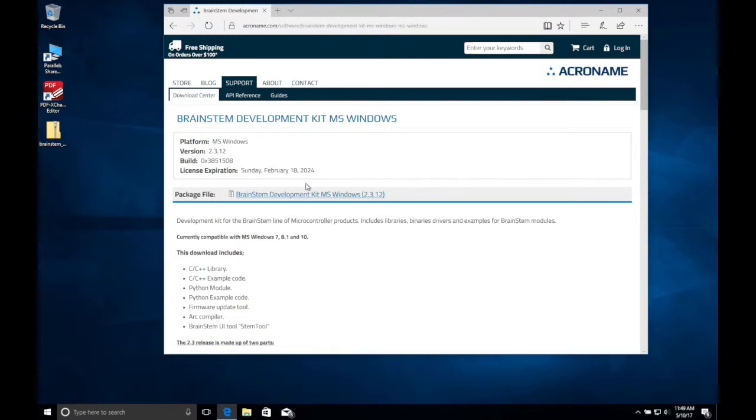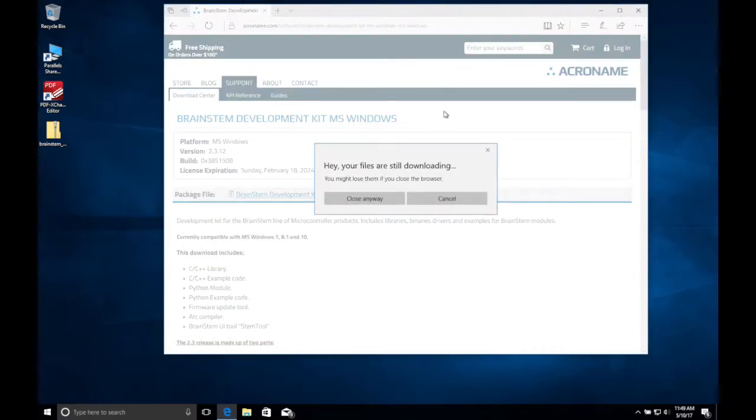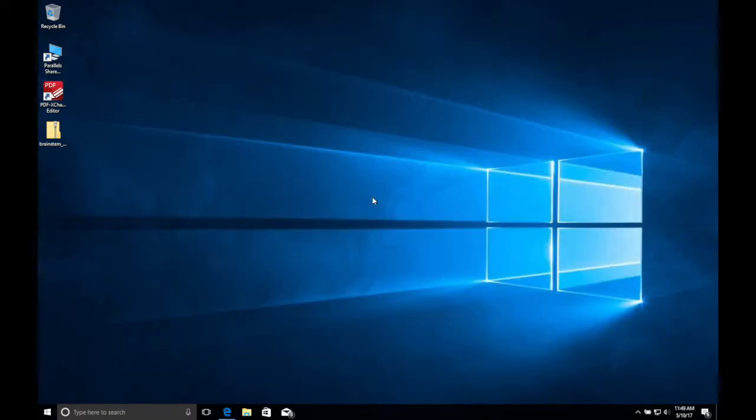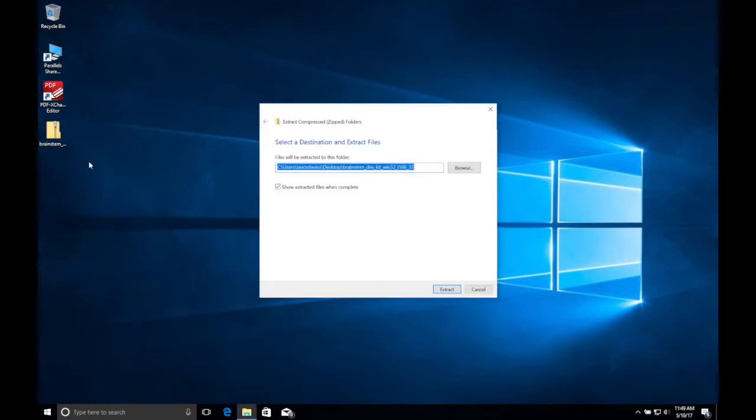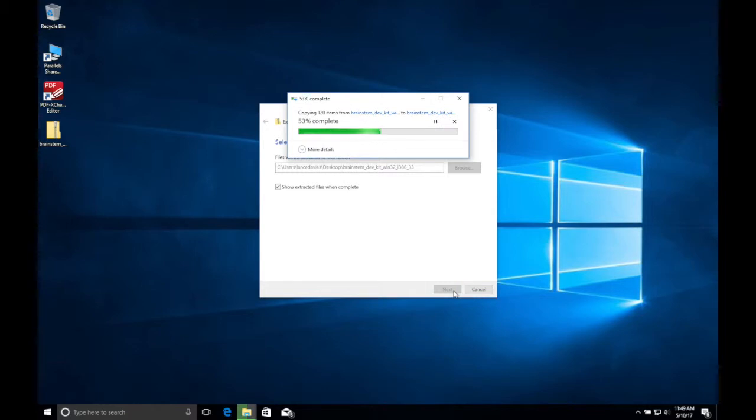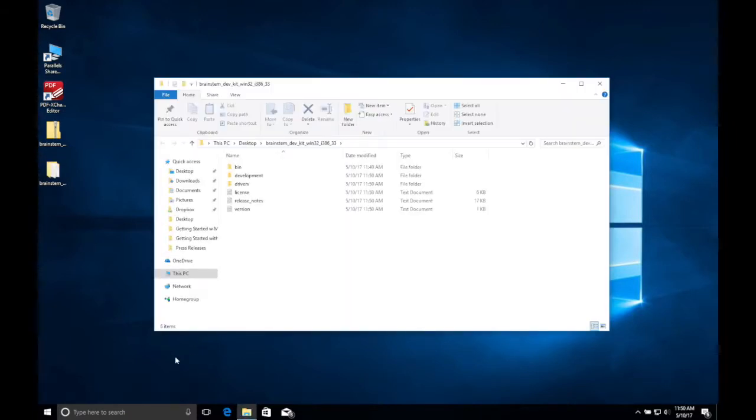Now that we've downloaded the Brainstem Developers Kit, we're going to have to expand the compressed file, so we'll expand it right to our desktop. With the Brainstem Developers Kit open, we can see several directories. In here first, we'll go into the driver directory.